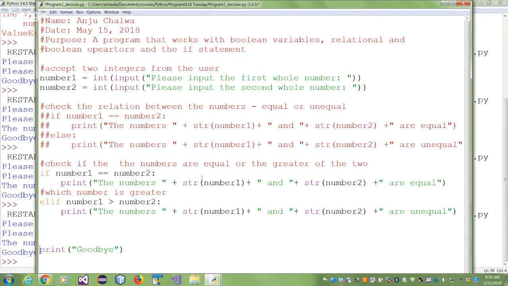And what do I want to say? I want to say the number, I show the first number is greater than, and I show the second number. Makes sense? Now the message will come on the screen. 5 is greater than 2, minus 5 is greater than minus 10, and so on and so forth. So I just changed my message.